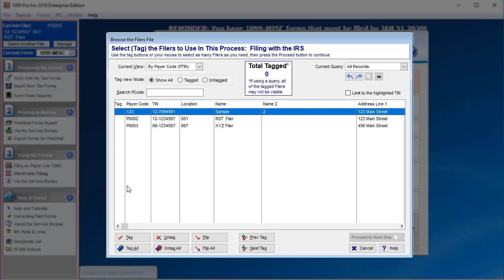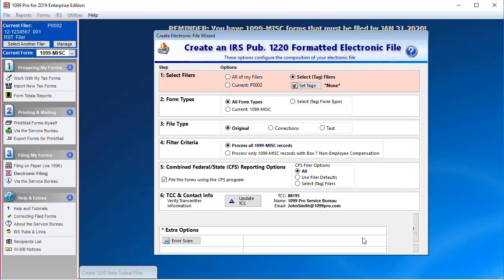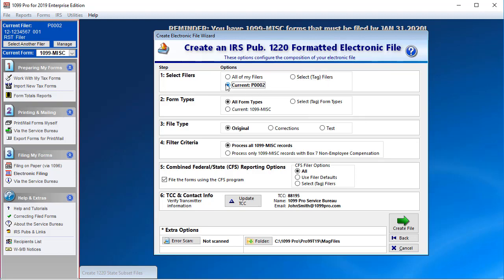A pop-up window will show you a list of all your filers, and you can highlight and then tag the filers you want to e-file records with. Click on Proceed to Next Step to close this window. For our example, we will select Current. Continue to Step 2, Form Types.